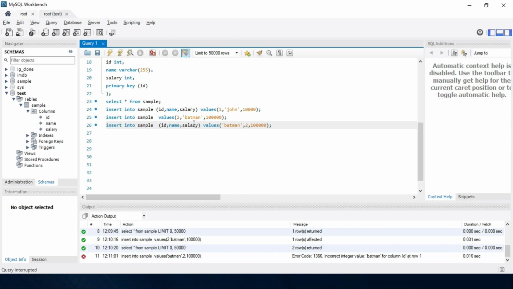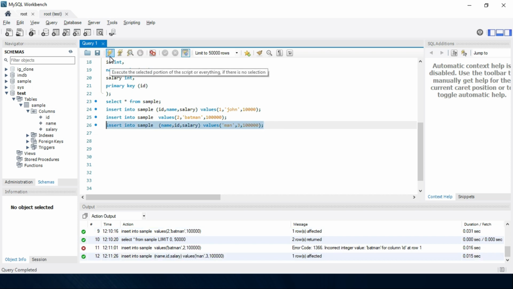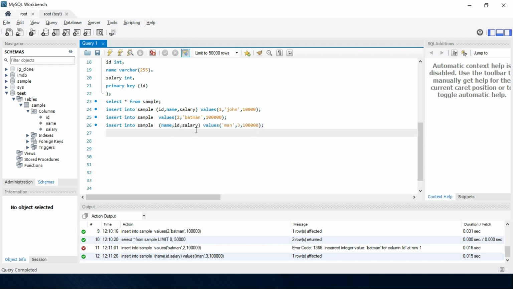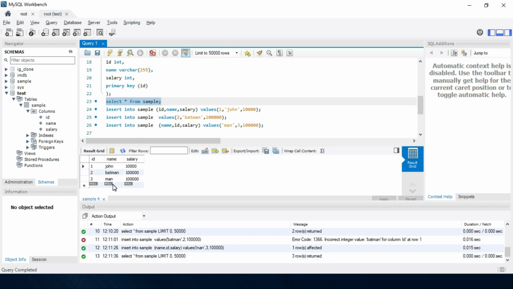But if you specify the id, name, and salary in the format you want to give, then it will take. That is, first is name, then there is id, and then there is salary, right? So let's take id as 3 and let the name be something like man. See, now it executed irrespective of the order, since you gave the column names in order. Now if I run this, it will show the data with the updated data. So the id is 3, the name is man, and salary is same.